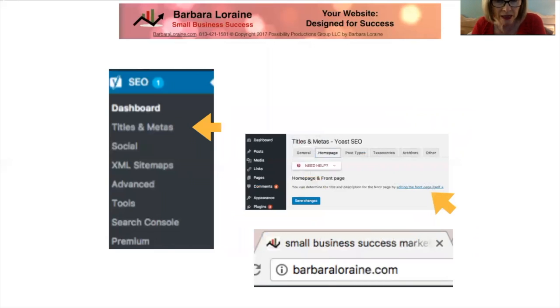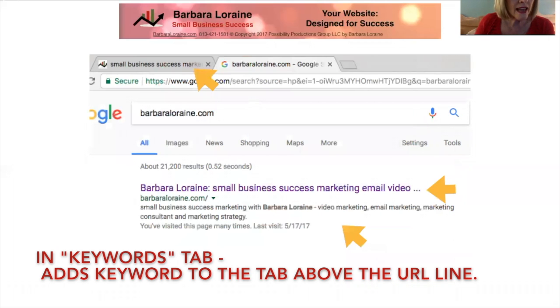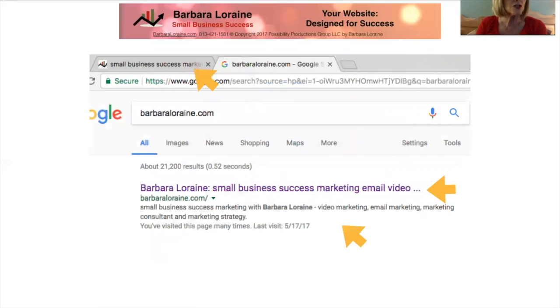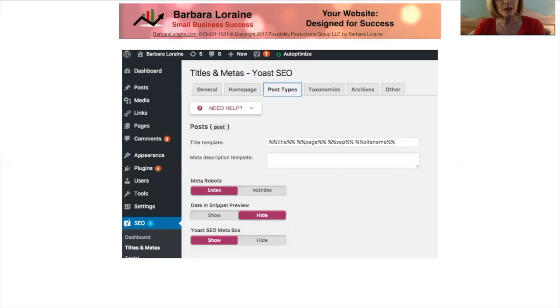When you're editing the front page itself, you have that simple URL line. Now you're on, and when you add that, it includes your keyword that you've chosen for that page on the tab, along with your logo. On the home page, it says Small Business Success Stories. On the page about video marketing, I would change it so that it says video marketing. On the page where I talk about email marketing, that would say up there above the URL line, email marketing.